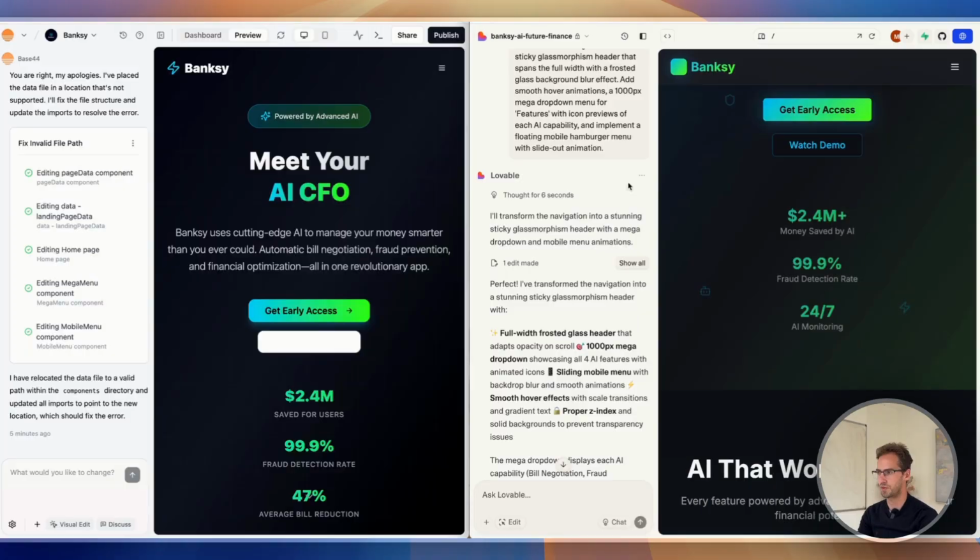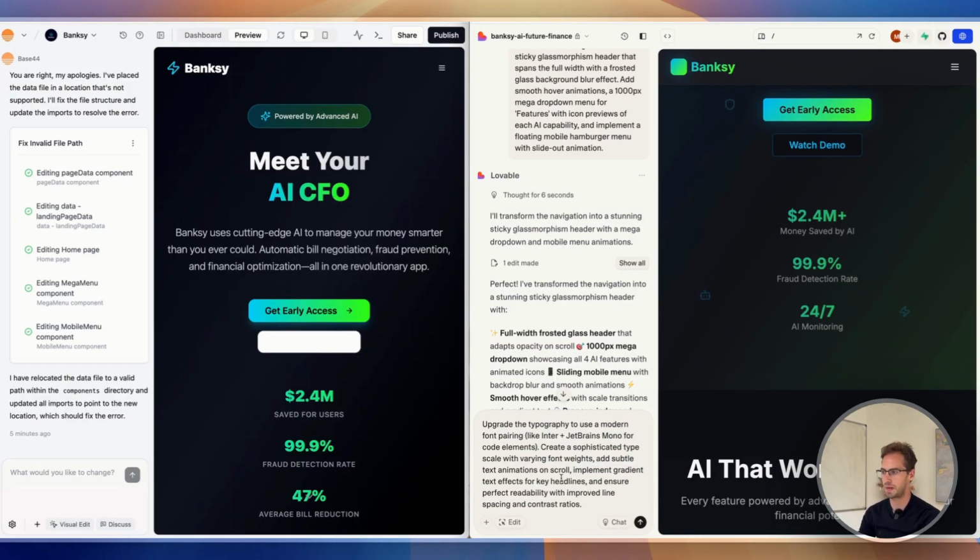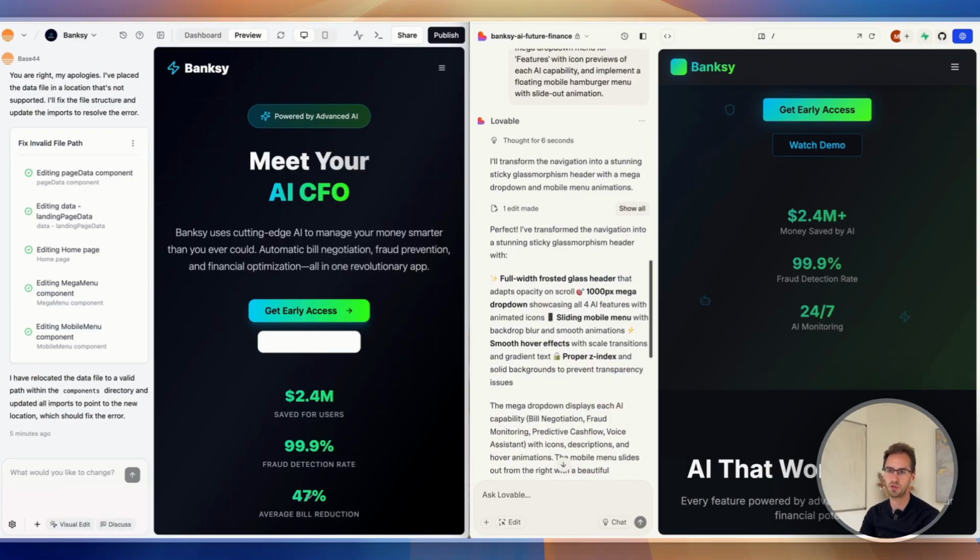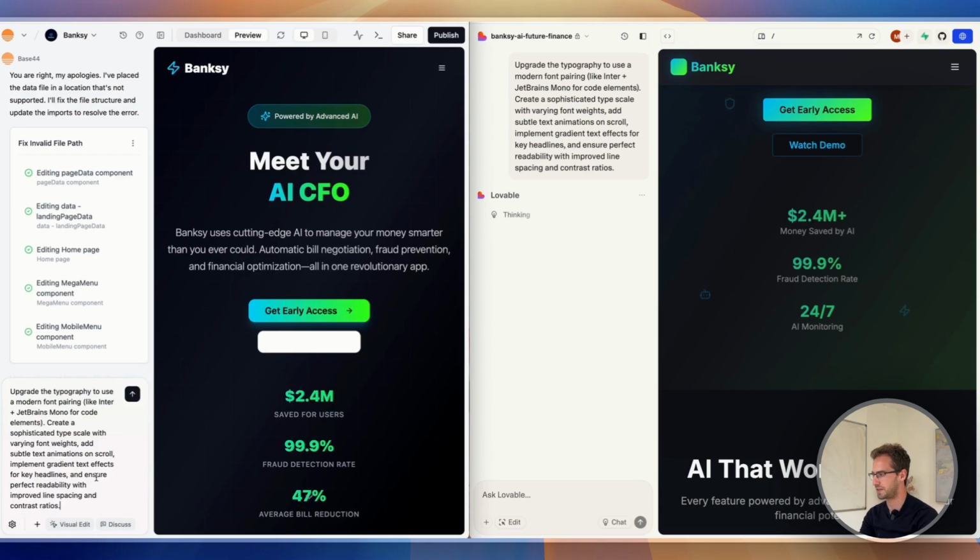I'm going to go back to the app that I built. Next, we're going to focus on typography. I've got a prompt here which basically encourages it to choose slightly more interesting font pairings, add subtle text animations on scroll, gradient text effects, etc. This one should be relatively subtle, but let's see what comes back.